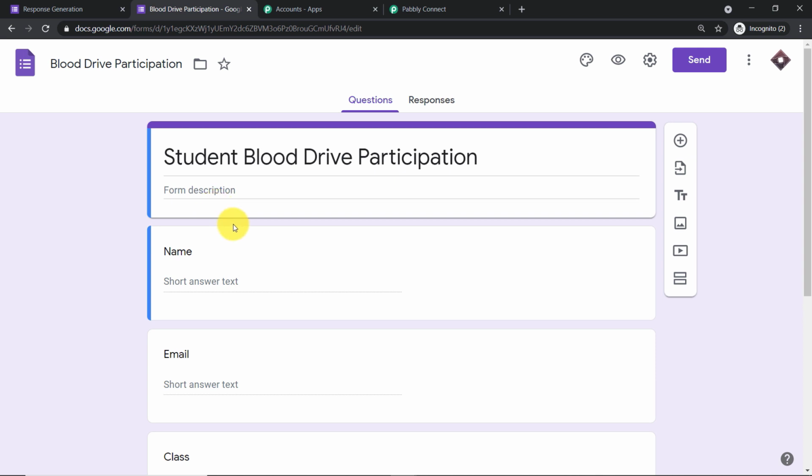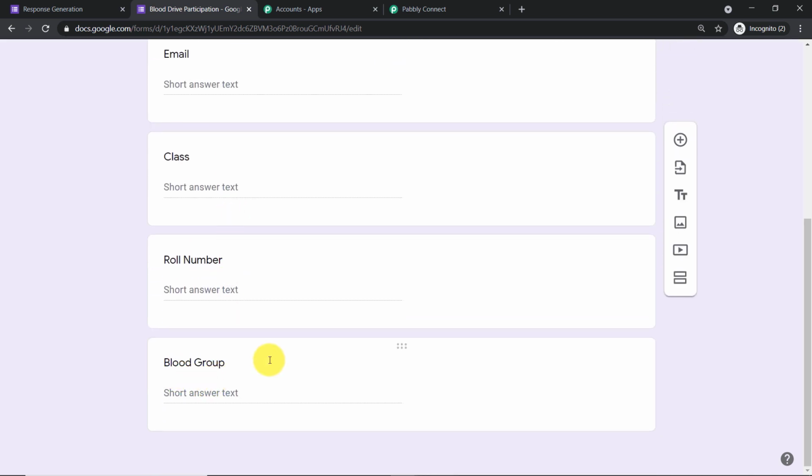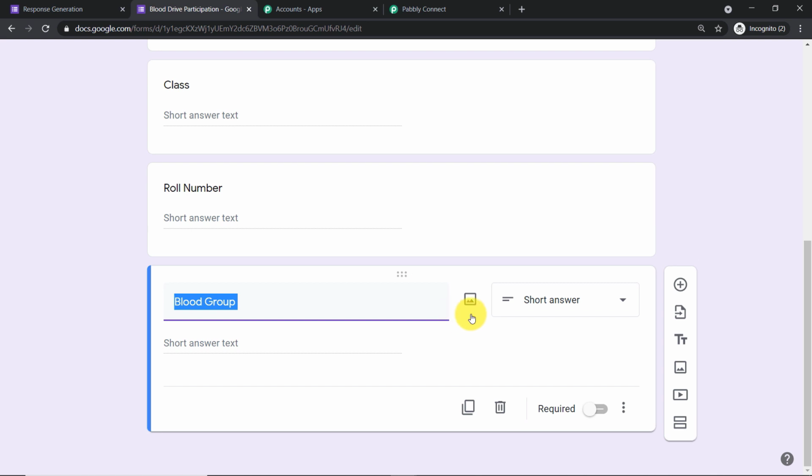So what I'm going to do here is scroll down, and here in the blood group, just click this. Okay, and I'm going to make it mandatory, so I'm just going to toggle this to the right. Basically this will act as a trigger. If this field is filled, it will send the data to Google Sheet.